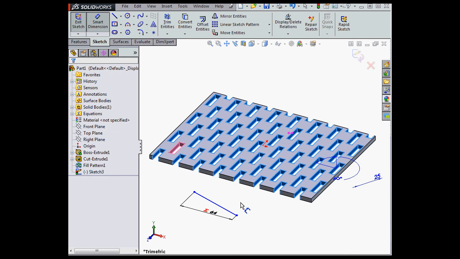If you'd like to learn more about working with equations, design tables, and custom variables, please check out my advanced course on assembly and part modeling.